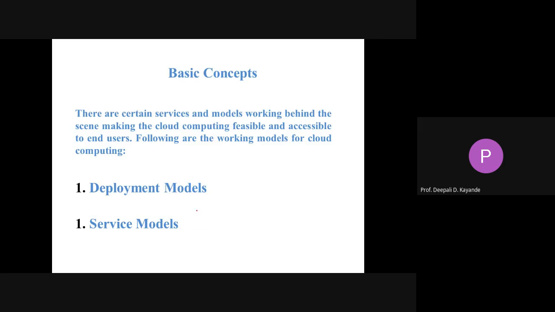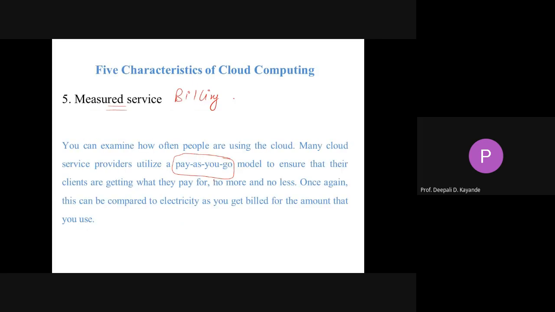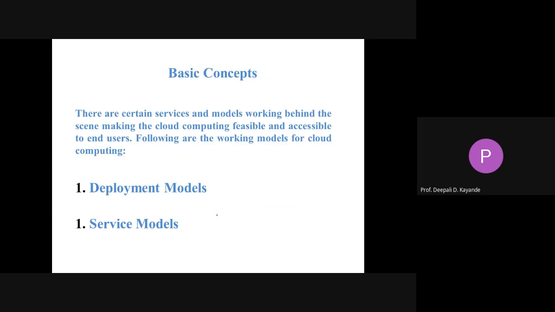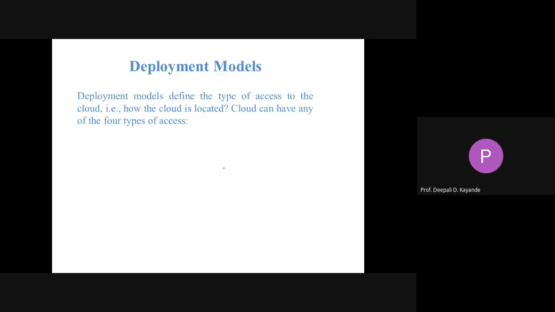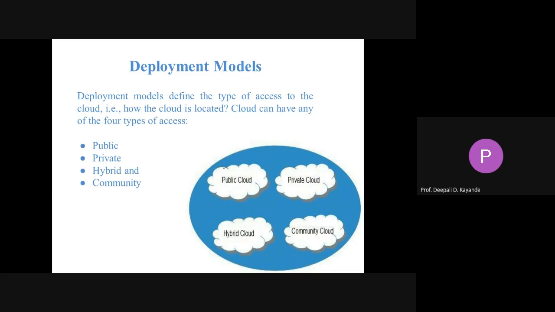So these are the basic concepts of cloud computing. Till now we talked about the features and the architecture. Tomorrow we will see the deployment models and the service models. This is very important. Okay, as in how cloud works. So there are 4 deployment models of cloud, and this is the way cloud works.